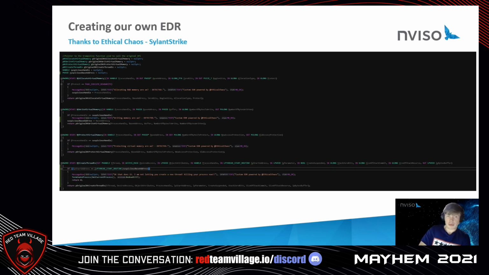So how can we check if this theory does make sense? Well, thank God for Ethical Chaos, because he actually created a very nice blog post called creating an EDR and bypassing it, or something along those lines. And he open sourced the EDR that he created. It's called Silent Strike. It's a bit of a joke on a very popular command and control framework. So Silent Strike is there.